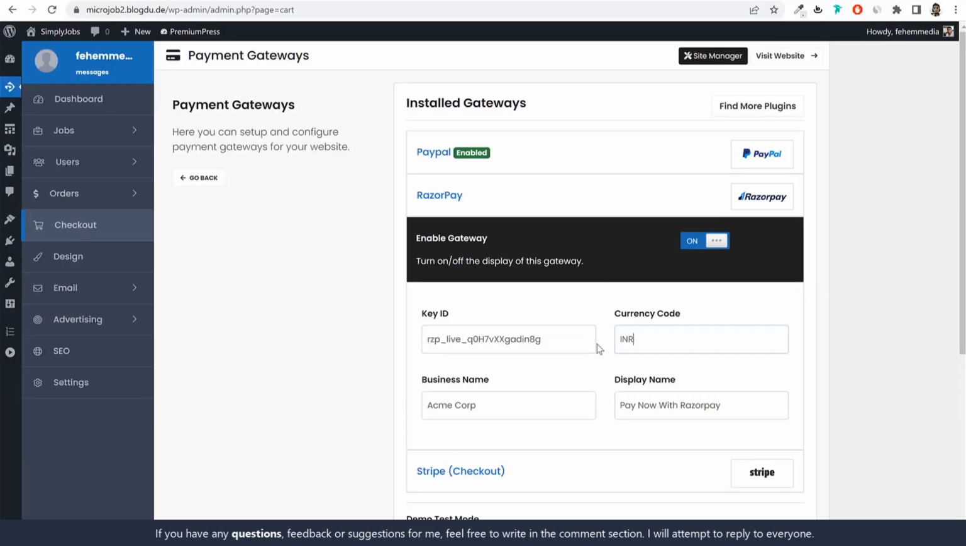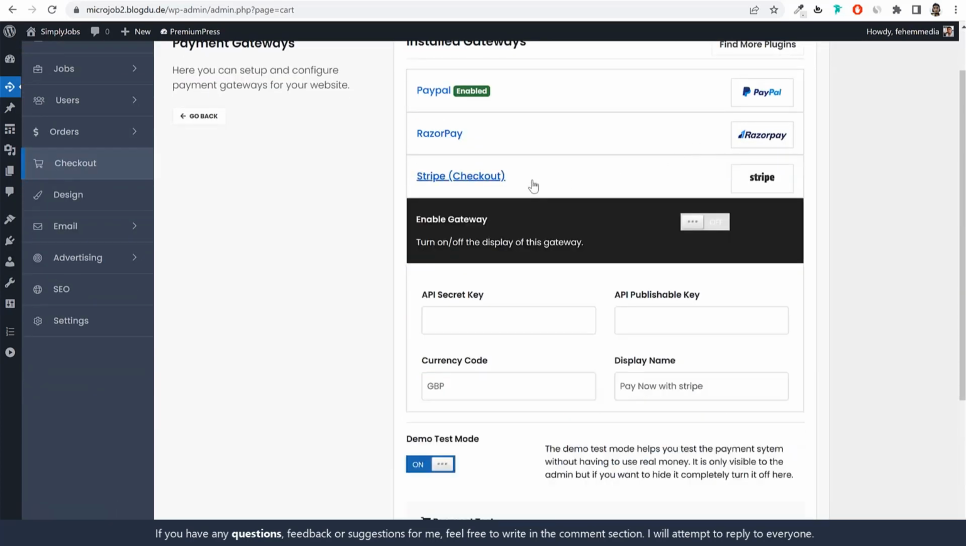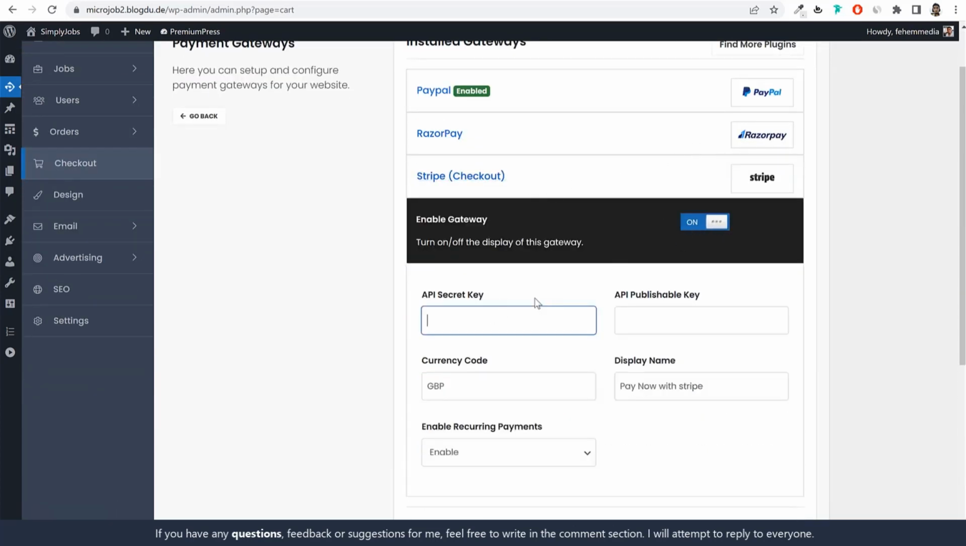Okay, now what currency code? By default it is INR, Indian rupee. Your business name, so enter your business name over here. Okay, and after that just minimize it. Then the third option is Stripe. Make sure to turn this on as well. And for this, we need the API secret and publishable key. And I want to change the currency code to USD. Okay, and make sure this is enabled.